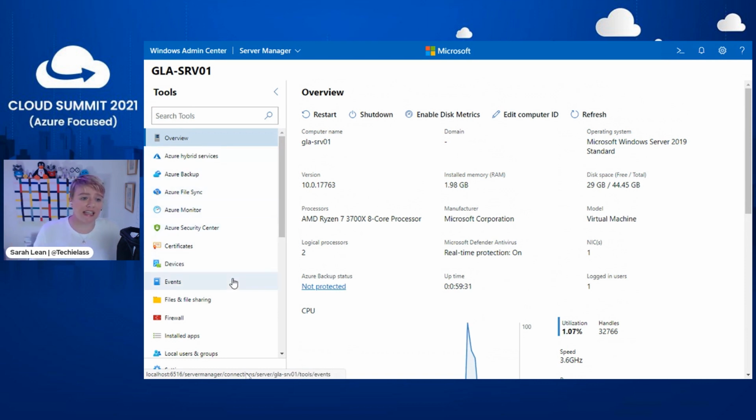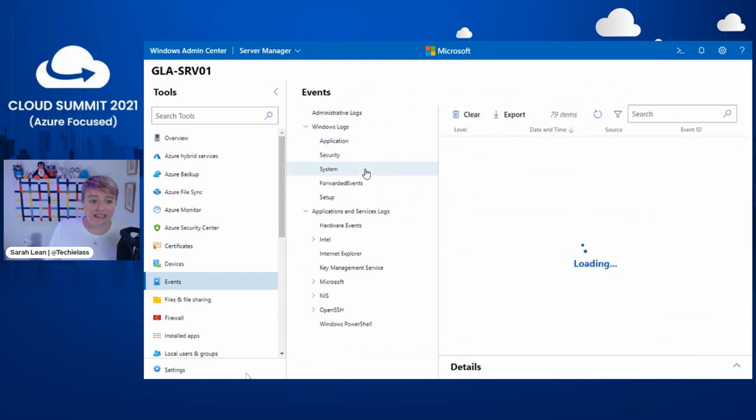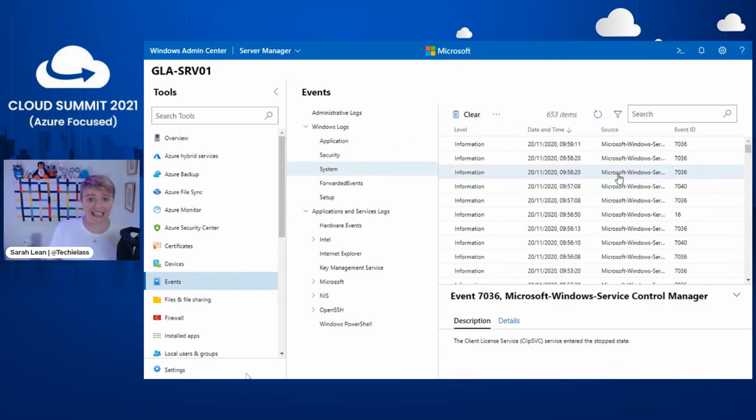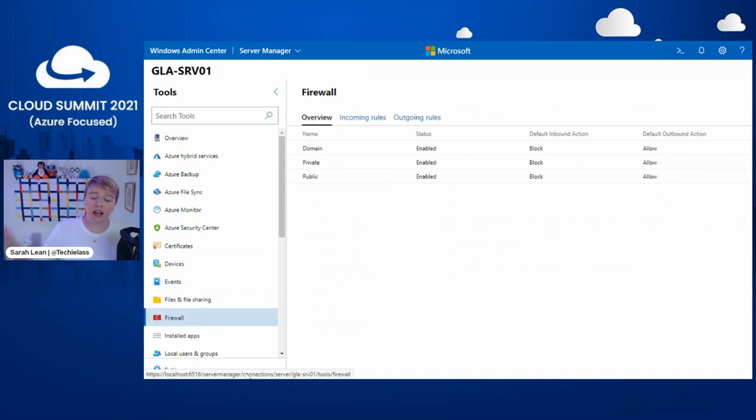Now down the left-hand side is where the power is in terms of interacting with that server. You can see you've got lots of options here, and here I am in the event log without actually connecting to that server itself. I haven't opened up a remote connection. I'm doing it all within Windows Admin Center, and you can see I still have the power and the flexibility to find what I need.